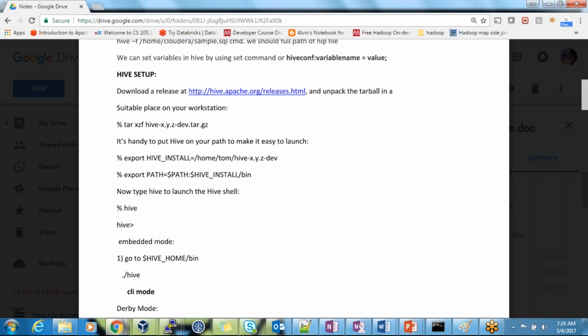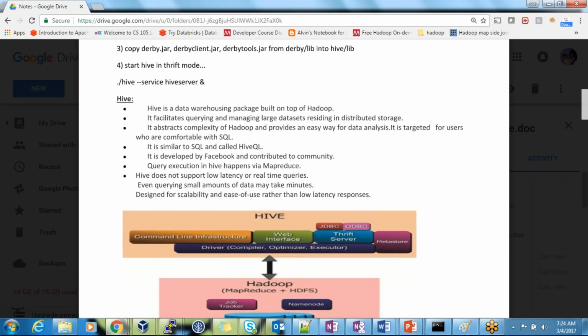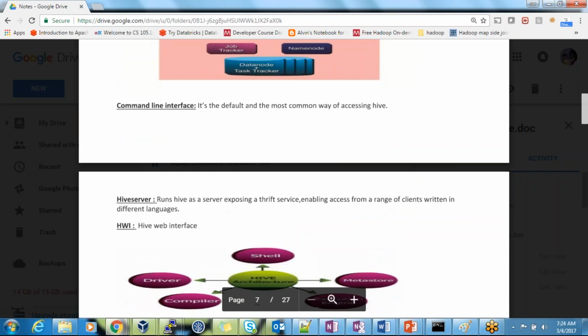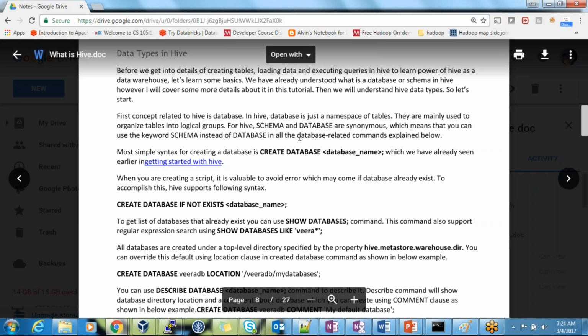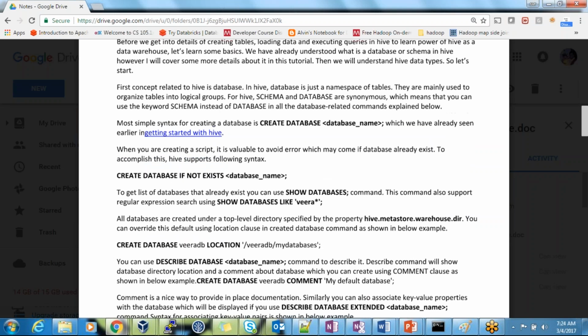Setup and all, we already did it. Some guys already did it in the previous sessions, and if anyone has not done it, I'll share the document. Please go ahead and do it. The components we already discussed. Just a little jump into the data types. We have already seen the data types in Hive.